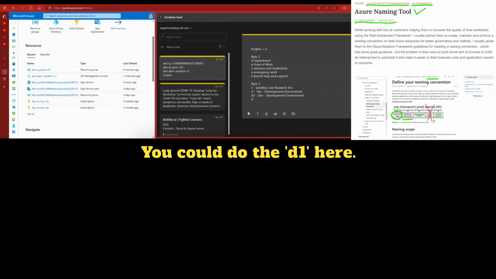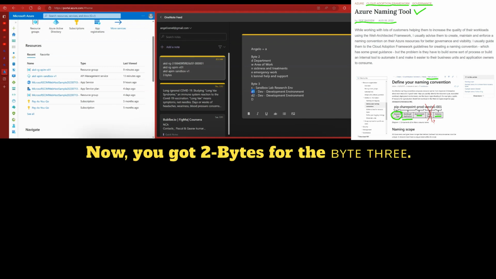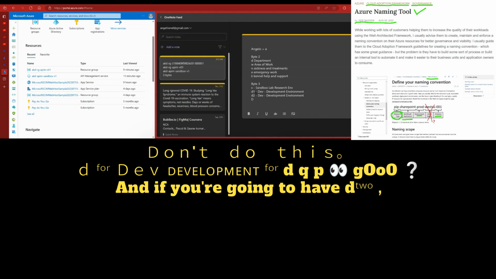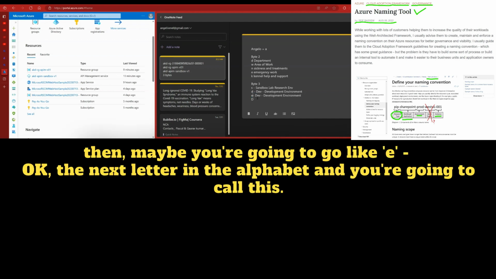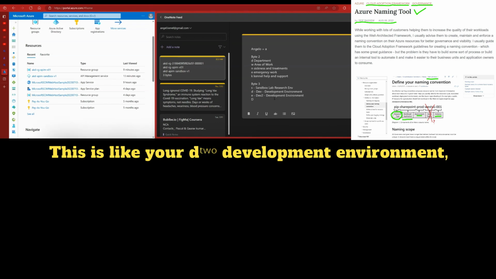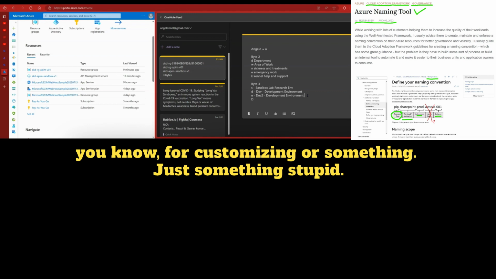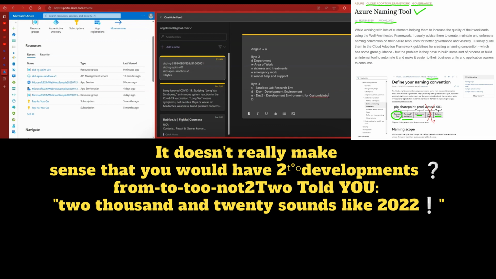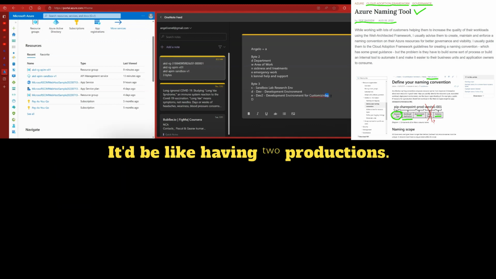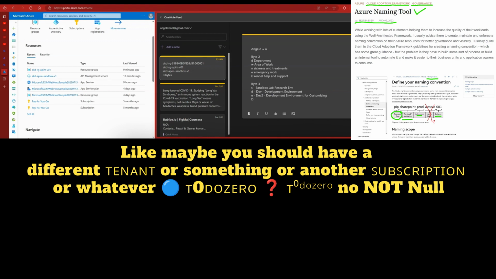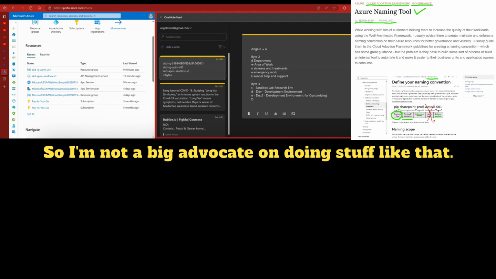You could do the D1 here. Now you got 2 bytes for the byte 3. Don't do this. Go a D for dev. And if you're gonna have a D2, then maybe you're gonna go like E, the next letter in the alphabet, and call this your dev 2 development environment, for customizing or something, just something stupid. It doesn't really make sense that you would have 2 developments. It'd be like having 2 productions. Maybe you should have a different tenant or another subscription or whatever. So I'm not a big advocate of doing stuff like that.